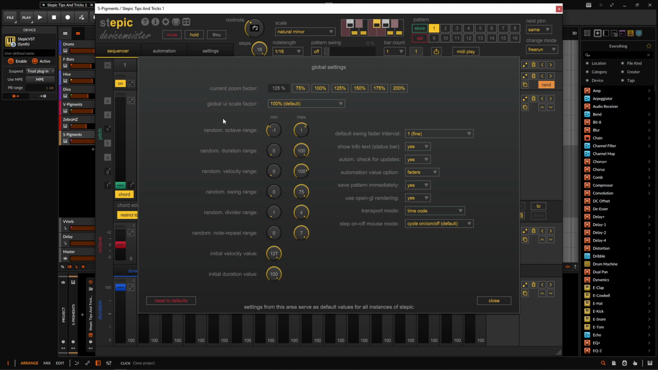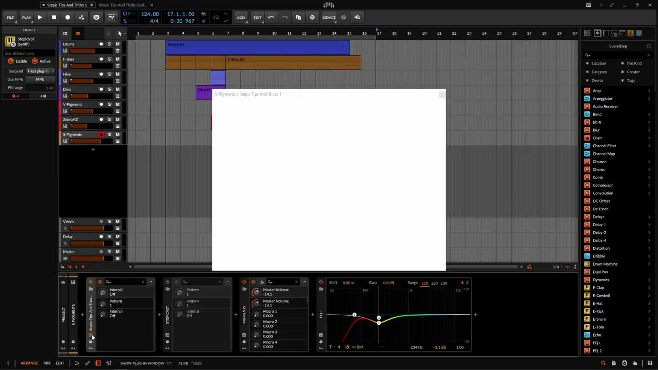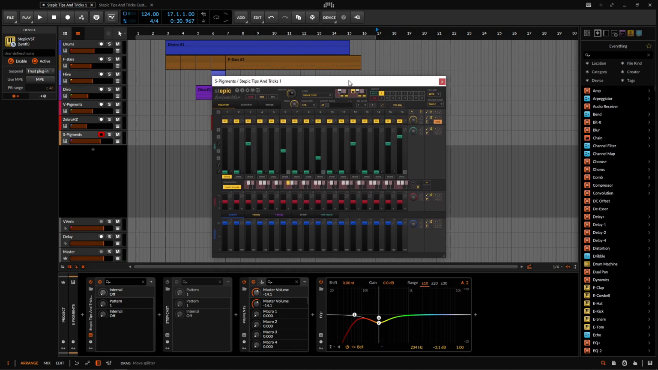However, if you have a small display and need to scale Stepic to be smaller and fit your screen a little bit more comfortably, this option is going to be for you. And if we click this drop-down list here, we can go all the way down to 50. So let's go ahead and select that. Let's hit close and then let's hit OK. Let's close out Stepic and then let's reopen the window. And then now we have a tiny Stepic in case you have a small display. This is going to work much better for you.